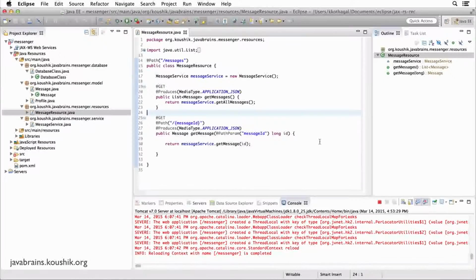Now let's create a post API. We want to be able to create new messages, add new messages, and we decided that the REST API that we're going to use is a post request to the /messages collection URL with the request body containing the new message in JSON format. So that's what we're going to implement.